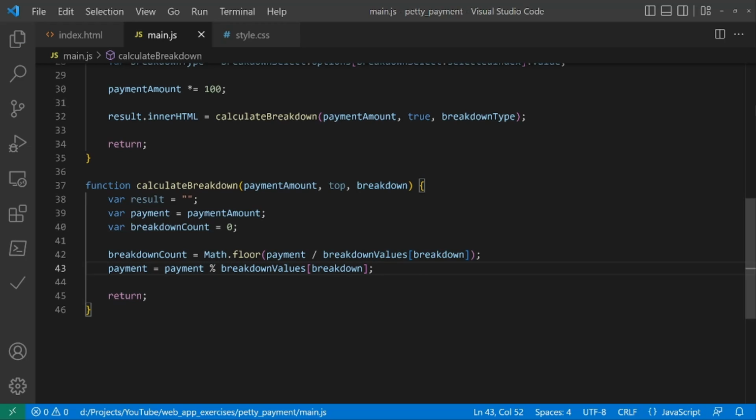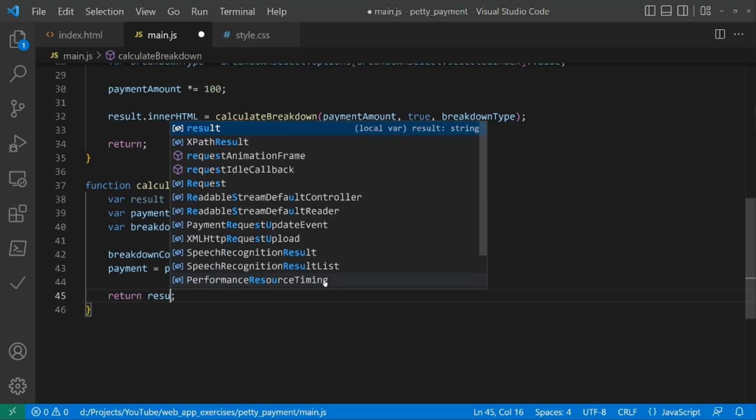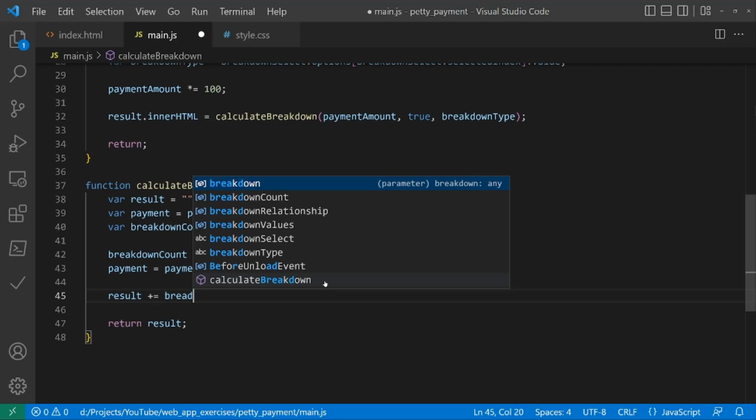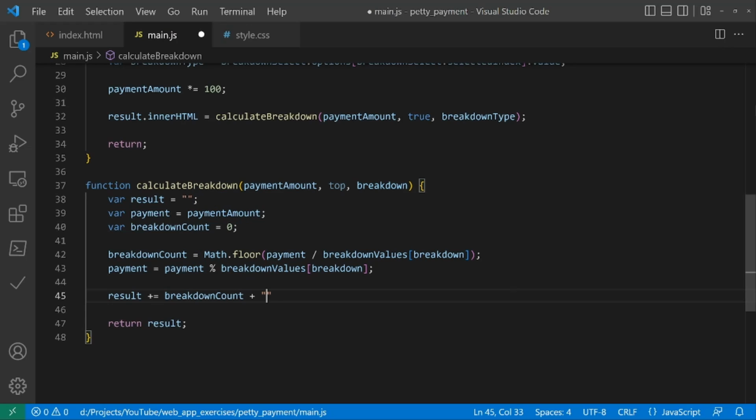So if we wanted to, we could now see what this breaks down into, and we could go ahead and return from this. I'm going to return result, which is right now an empty string. So how do we add to it? Well, we know what the breakdown count is. That's going to be the value of the breakdown that will be coming in. So let's make result plus equal, just because we're going to be adding to it. It's an empty string right now. And we'll do the breakdown count. We'll want a space in there. And let's just test pennies right now, actually. So let's do.